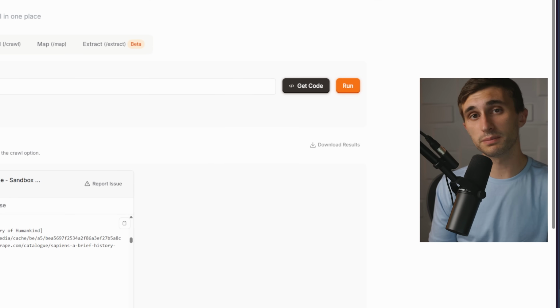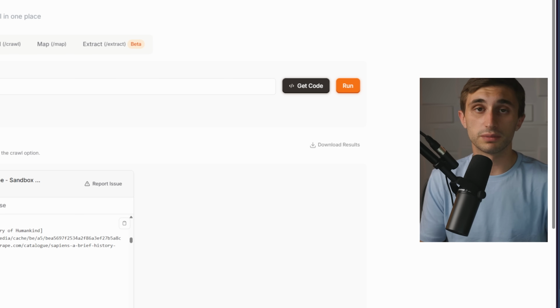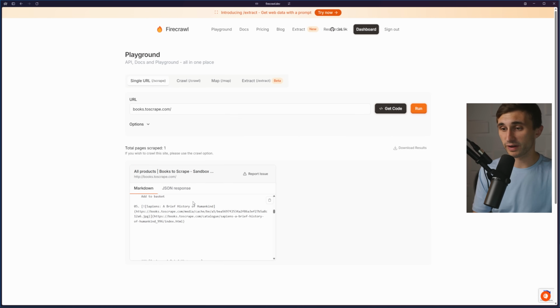Now, scraping can be useful for keeping up on competitor pricing. It can be useful for lead generation. It can be useful for all sorts of different things. So this is just an example of how Firecrawl works. Now let's connect this to N8N and connect this to our MCP server so that we can use this tool wherever we are on the internet.